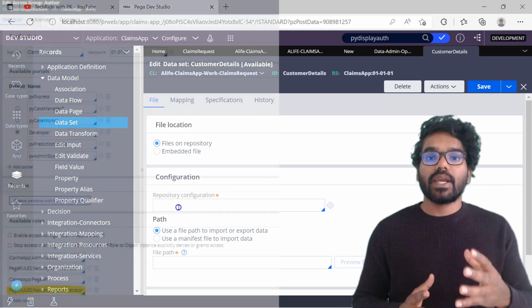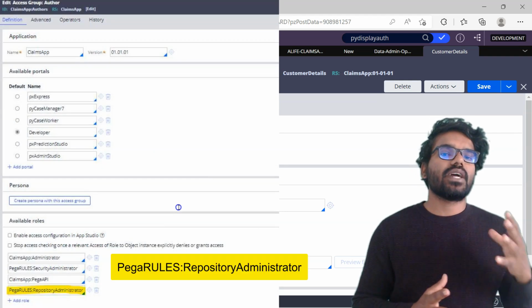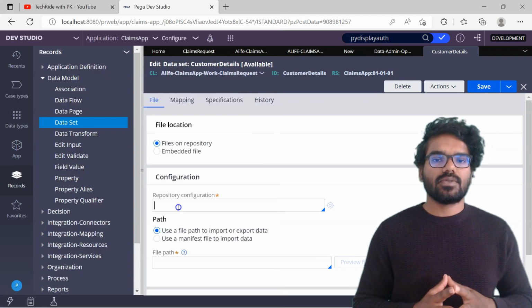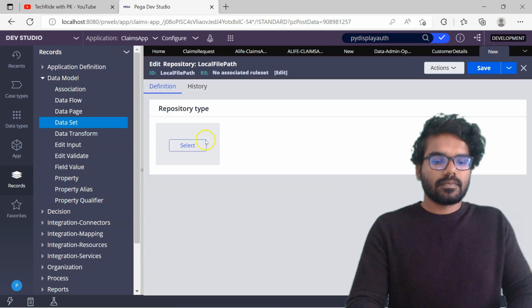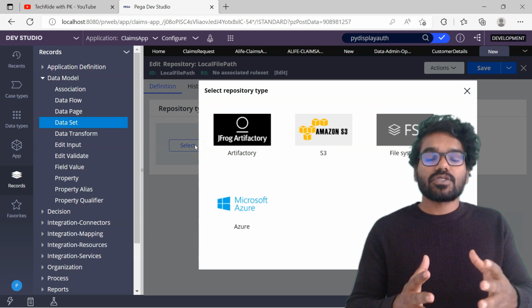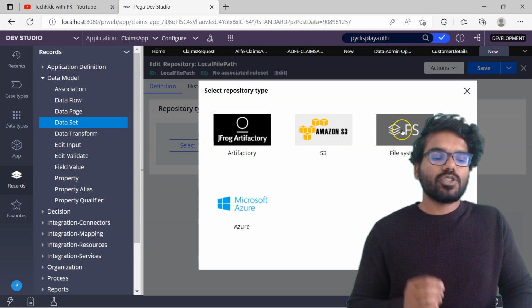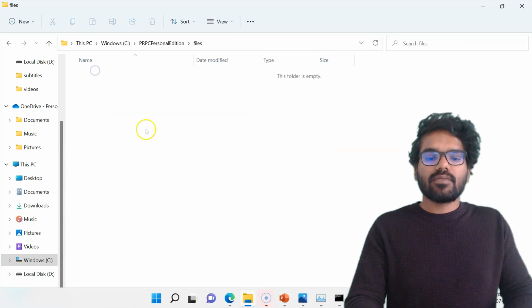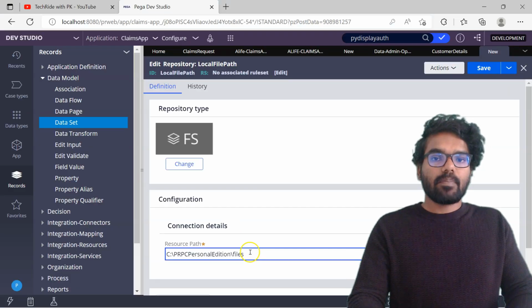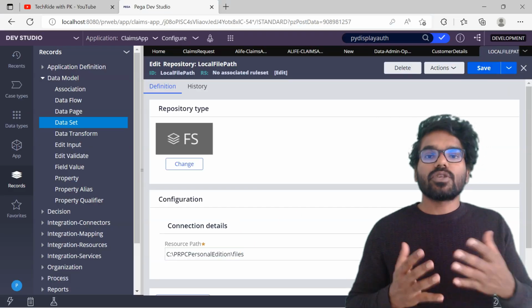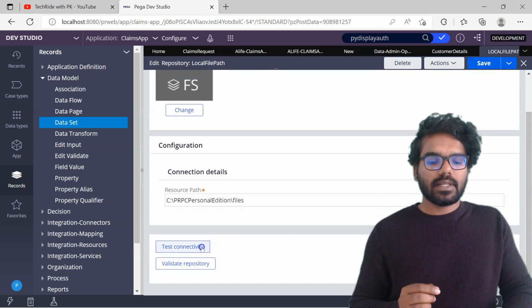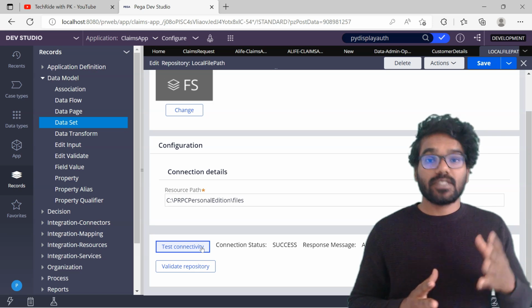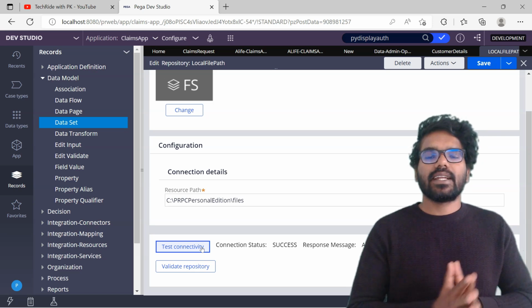As a prerequisite to create a repository, you need to have the repository administrator access role for your access group. Here you can choose different repository types, but I'm going to make it very simple and use only the file system. For the sake of this demo, I already created a folder named files. I'm going to copy this and paste it here and do a save. Now you should be successfully connected to this local file path. You can also do a test connectivity for that and you should get success. Yes, of course it is success. Now we have successfully created a repository.